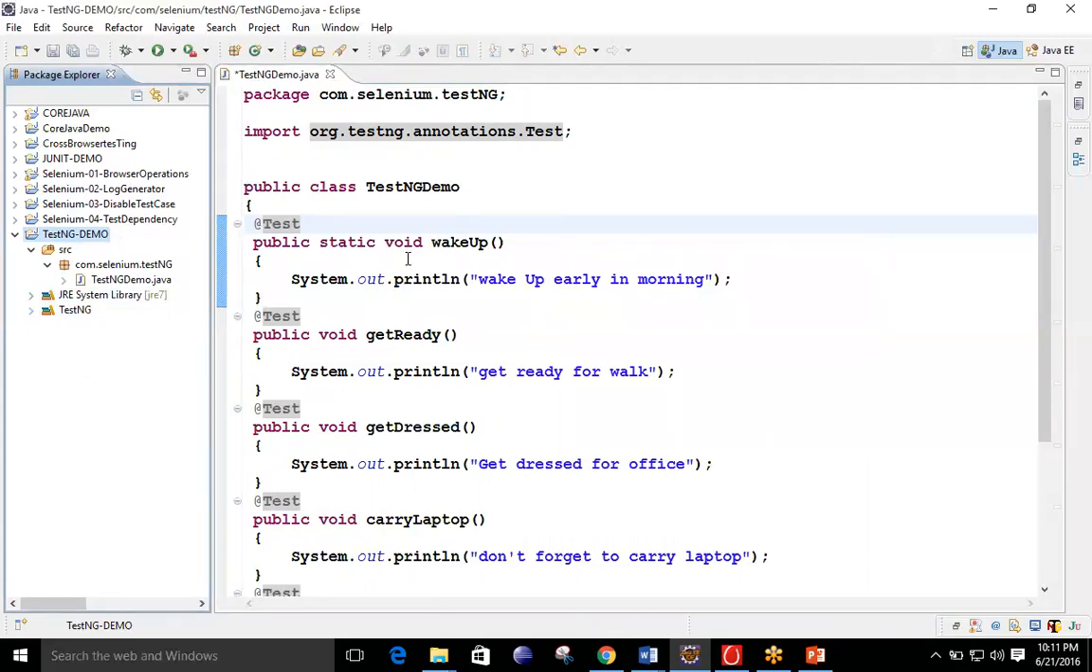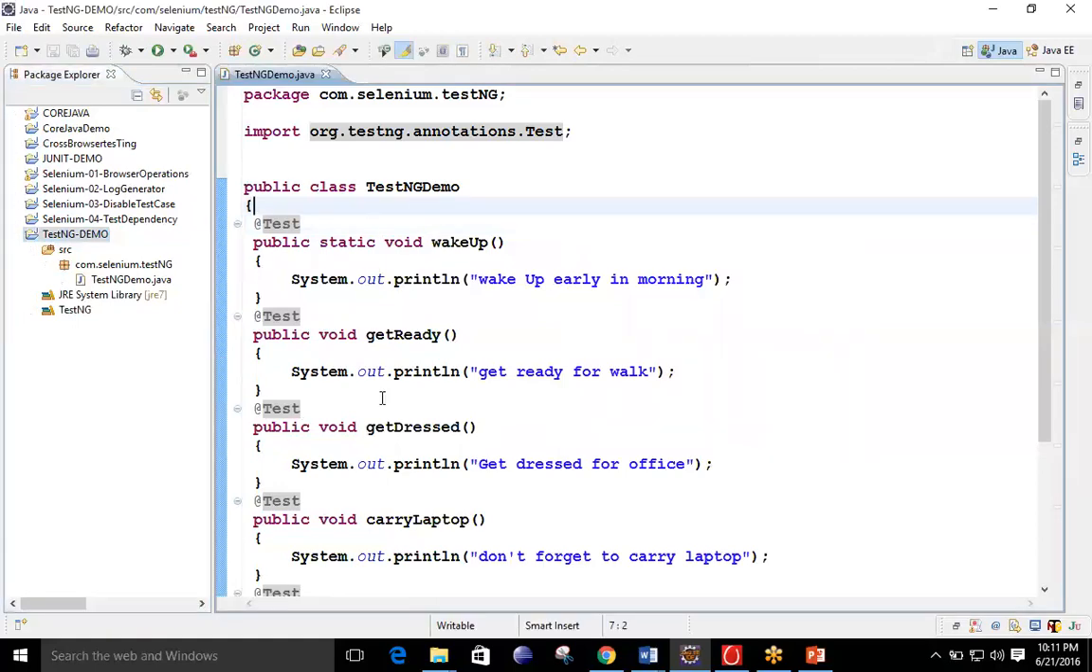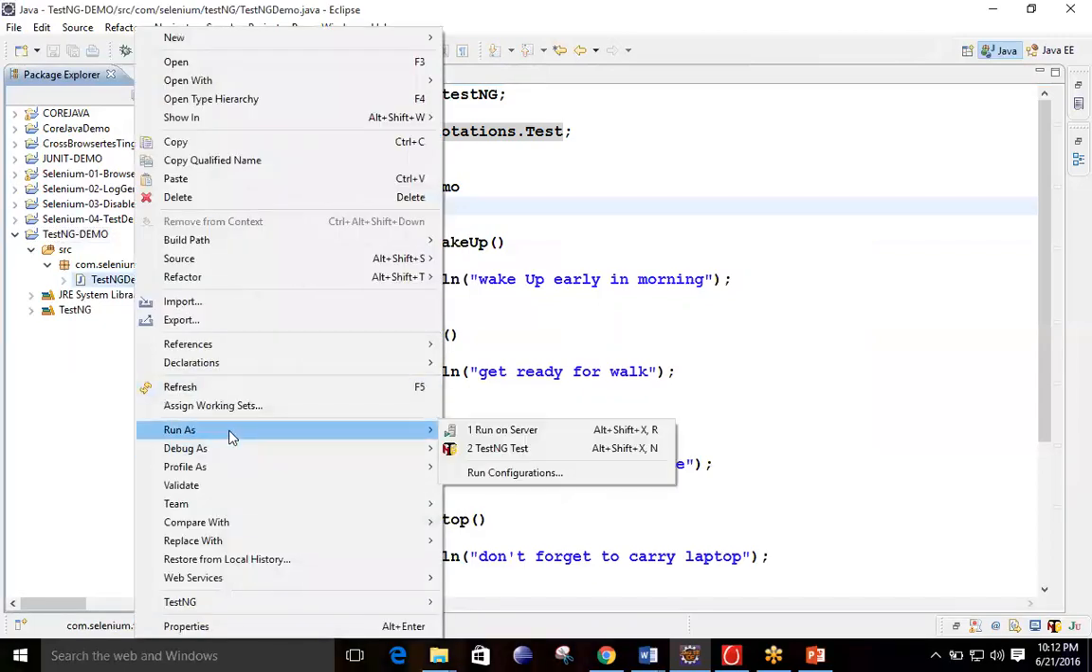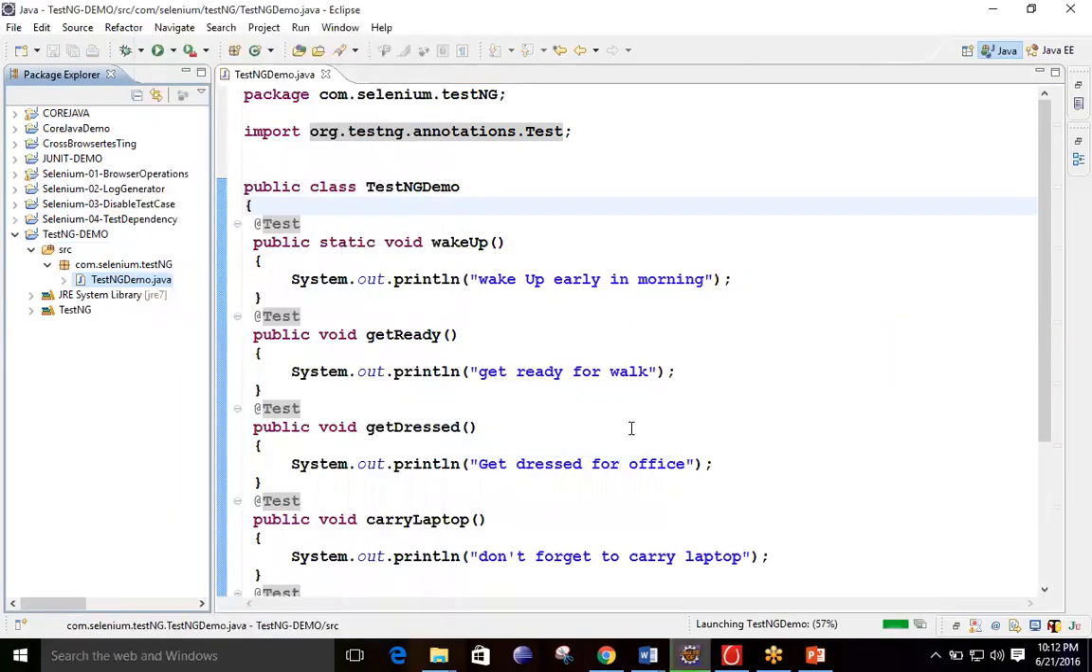So what you have to do is run this class, which has many different test cases. How will you run it? Right click on the class name and go to Run. Earlier, if you were running JUnit, you would get the option JUnit Test, but here you are getting the TestNG Test option because we have added the jar file for TestNG. So click on this TestNG.